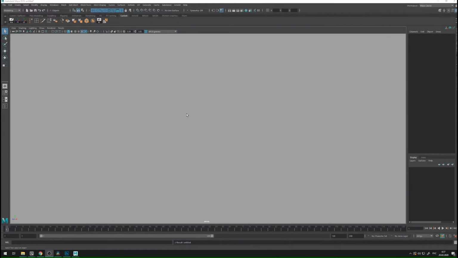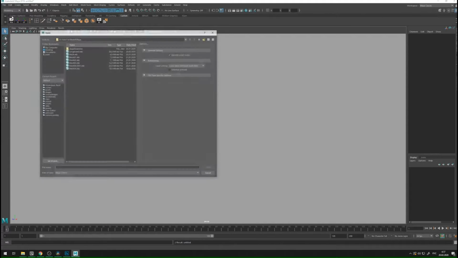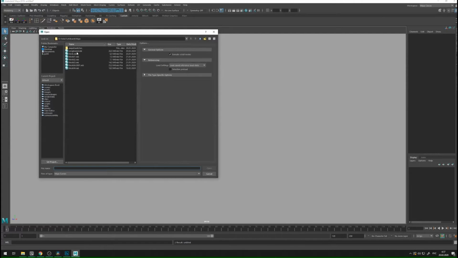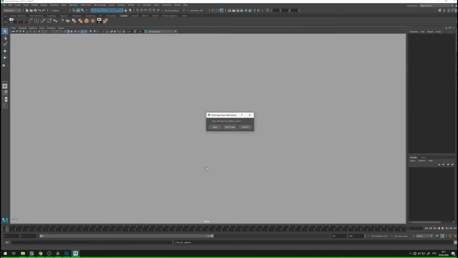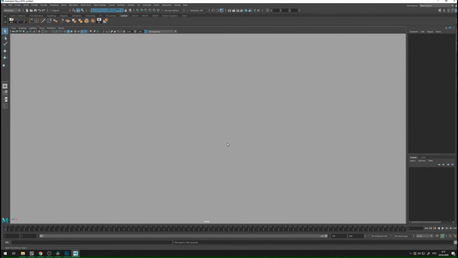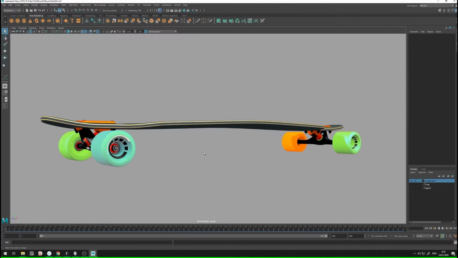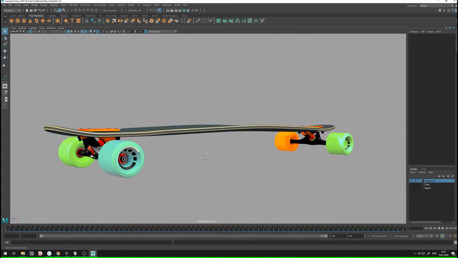Hello everyone! First, let's open the file we will work in. Go to File, Open Scene, select Longboard MB and click Open. Here we already have the models of objects we will work on.